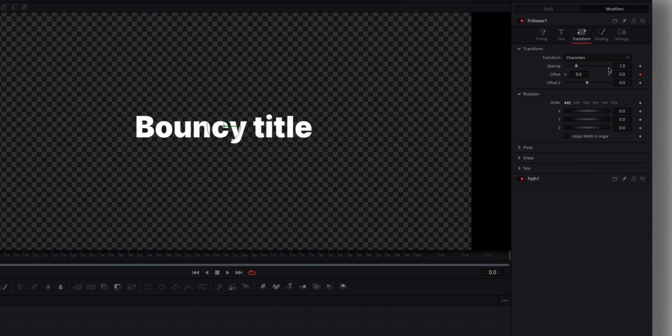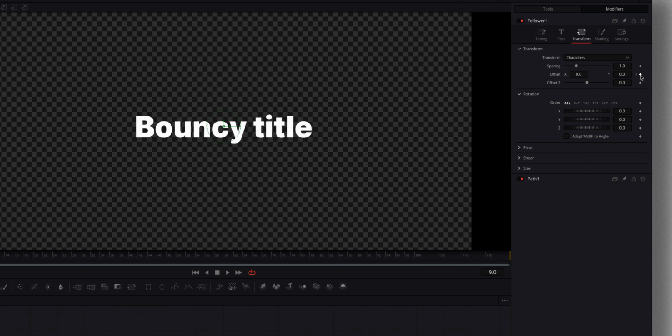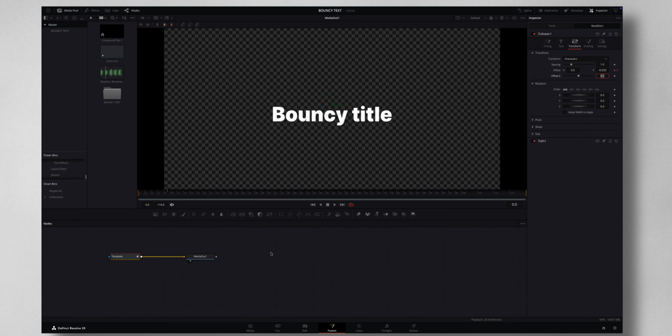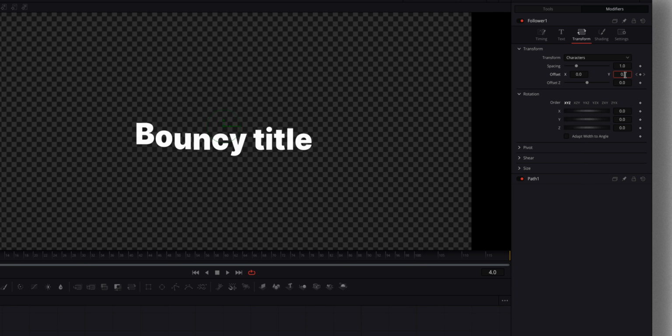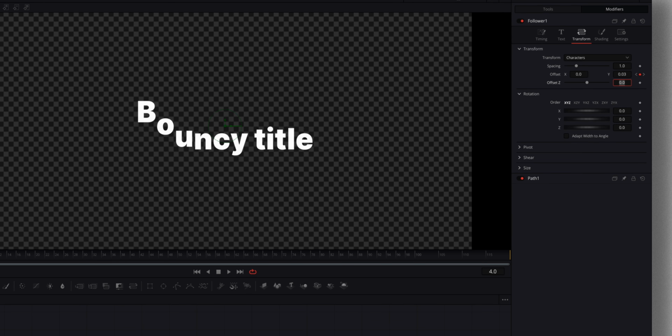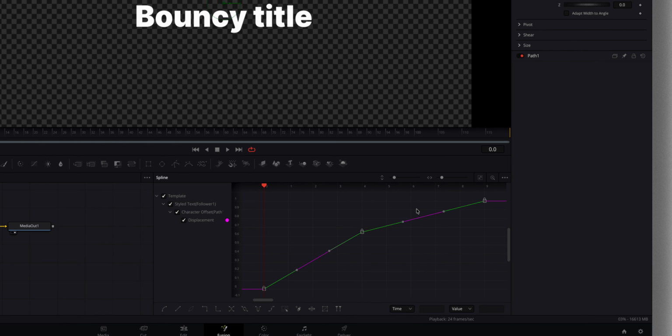Come back to Follower. Now let's come to 9 frames, 1, 2, 3, 4, 5, 6, 7, 8, 9, and hit a keyframe here again. And in the first keyframe under Y, type in minus 0.025. Then let's come to the 4th frame, 1, 2, 3, 4, and put a value 0.03. So you will have something that looks like this. Come to Spline, select all, Control A, and press S on your keyboard to smoothen it out.